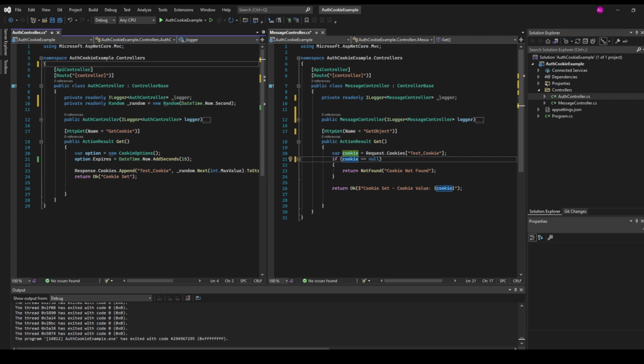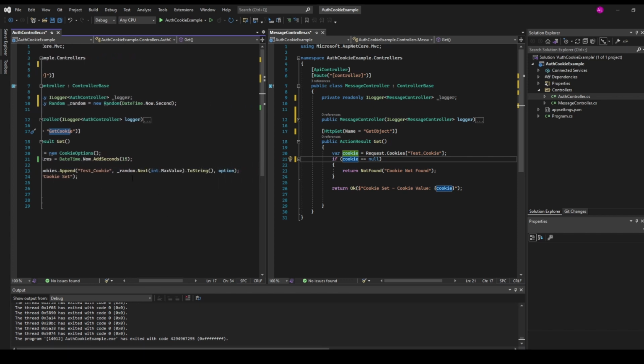But what we're going to work with today is this .NET 6 web API that I'm using as a test. Our first route grabs a cookie. This cookie will expire in 15 seconds, and it will randomly assign a value to this test cookie. Our other controller is just a route that will grab the cookie and then spit out the value of that cookie. That's really all we need to prove that this works.